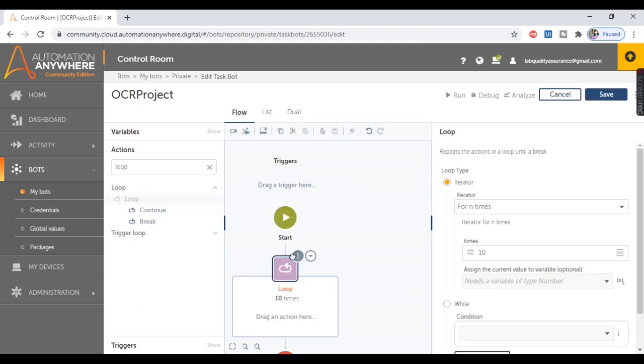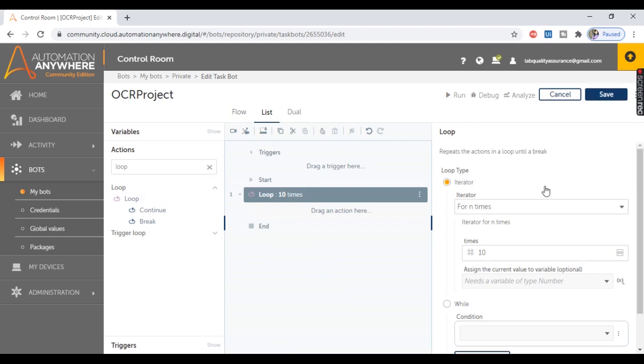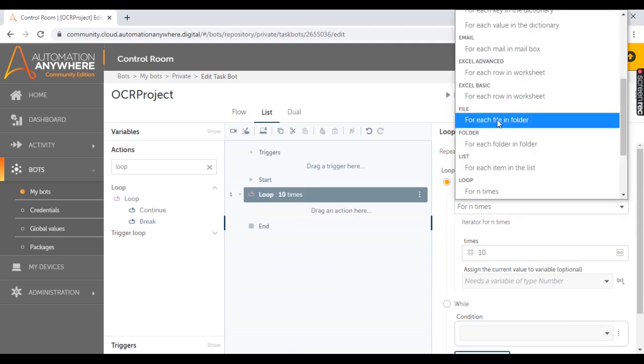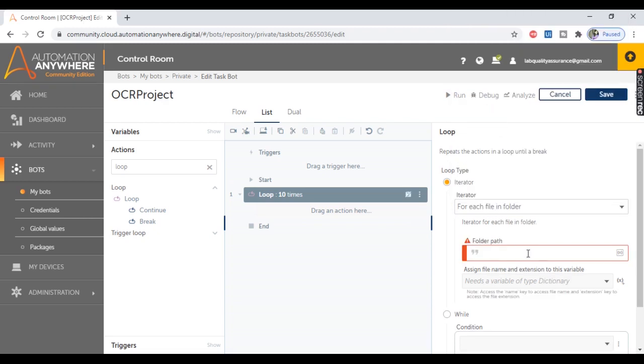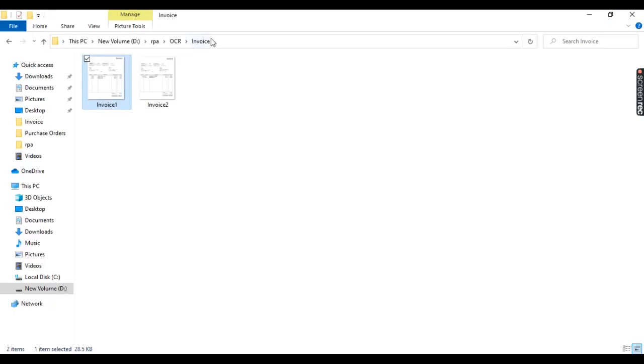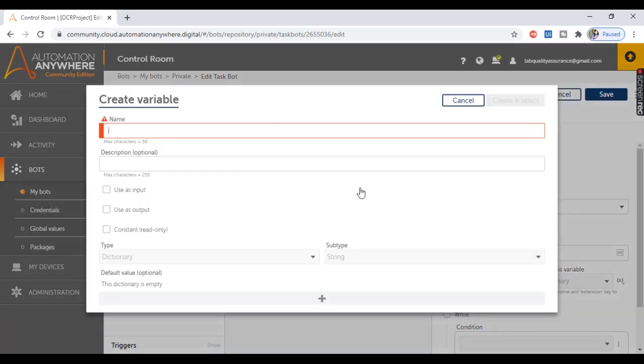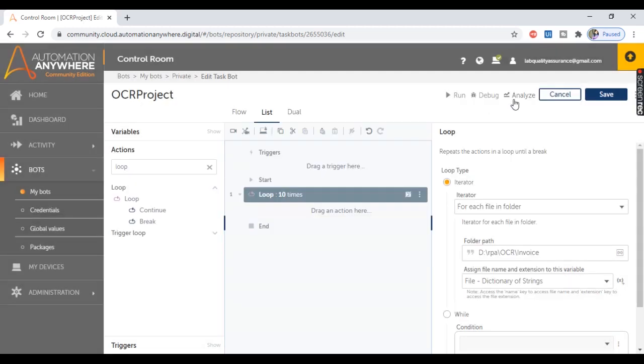So let's add a loop action, move to list view, and from here let's select the iterator type as For each file in folder, and here we'll have to provide the folder path. In our case the folder path will be this one, so let's provide it here, and the file name and extension of the files present inside this folder will be assigned to a dictionary variable. So create a dictionary variable from here. Let's give the dictionary variable the name file and click on create and select.